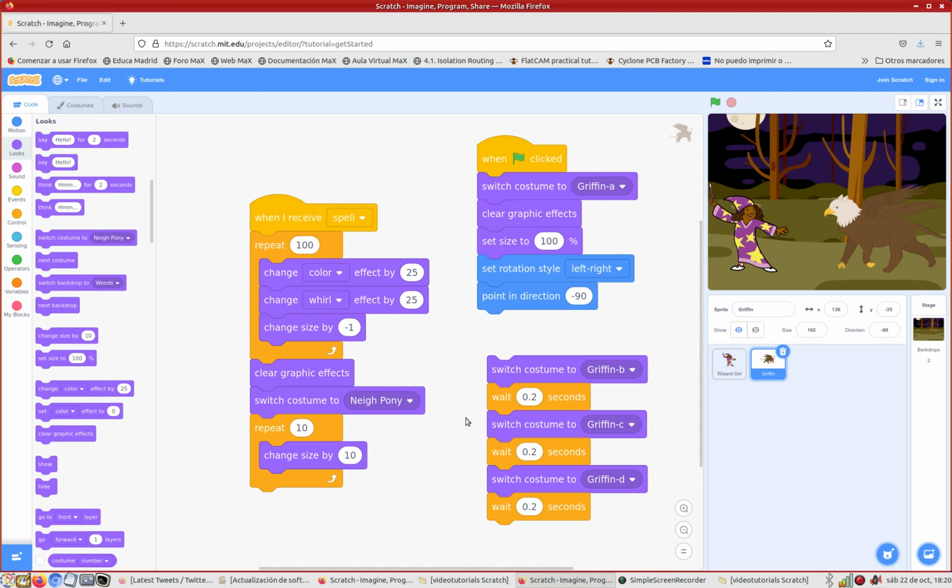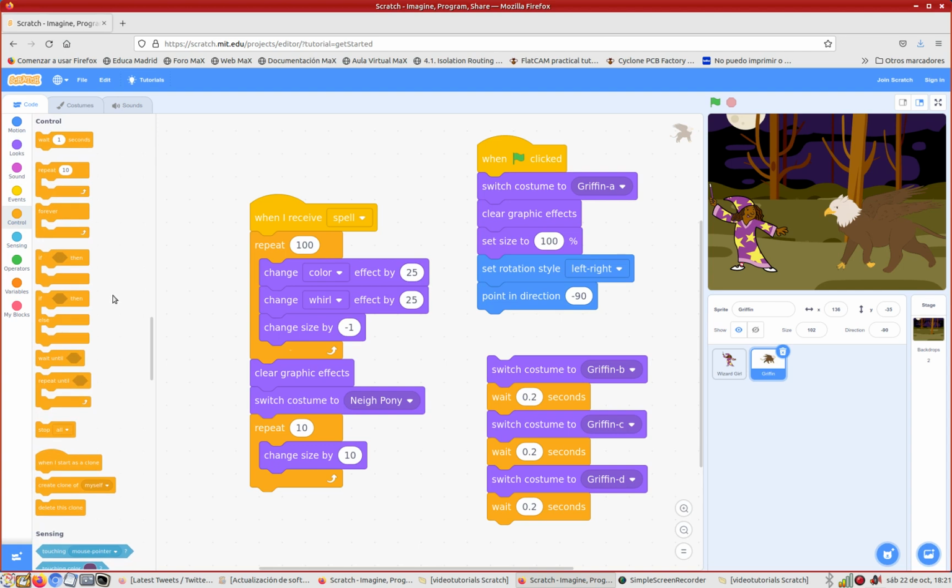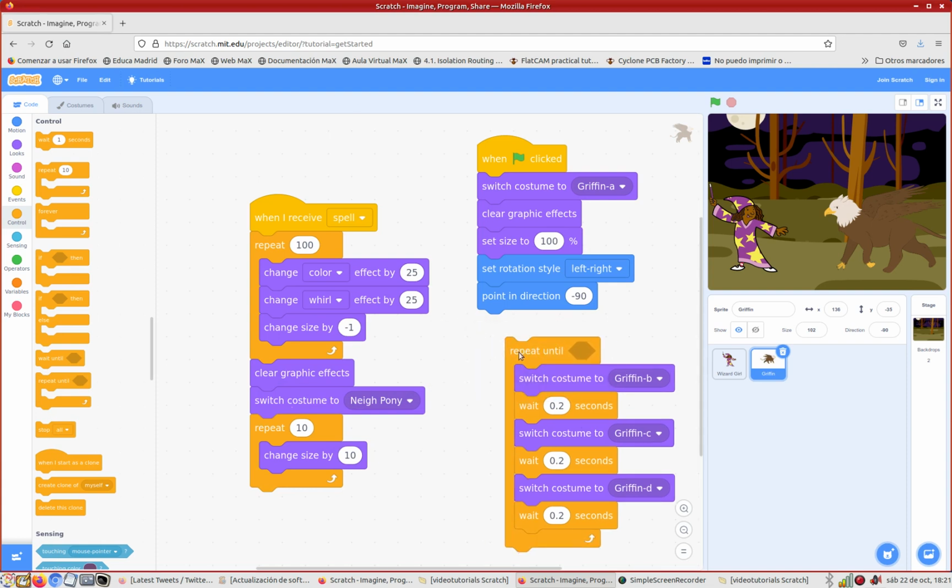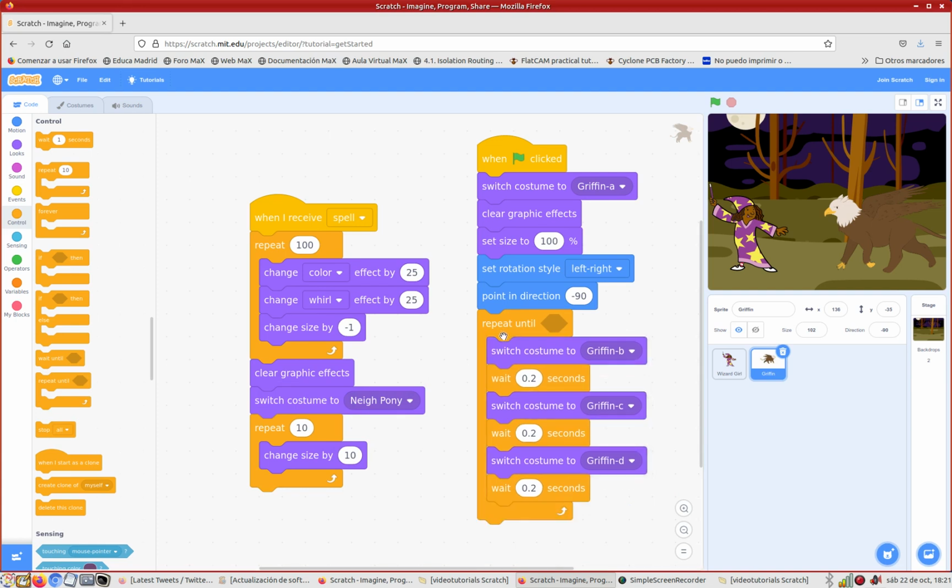Is there any structure here, any block for that? Yes, there are. So under control we can go and see there's a repeat until we can use. Repeat until what? Until the spell is cast.